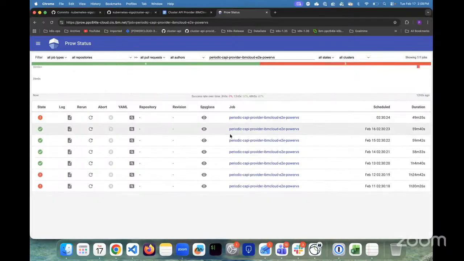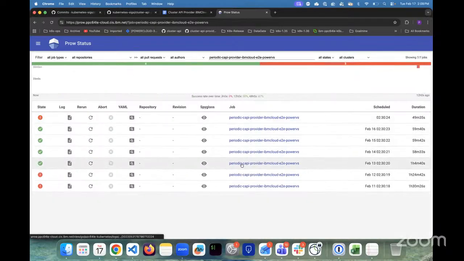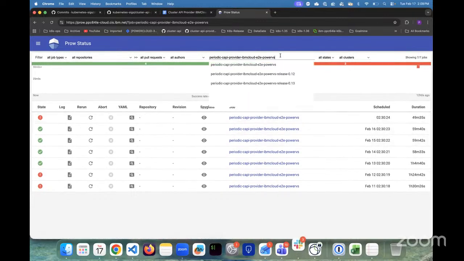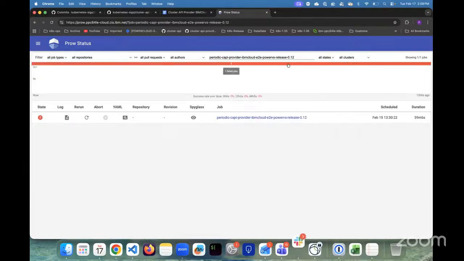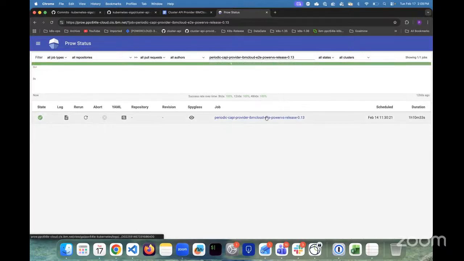Okay. So Pavius was pretty stable for most of the runs. We had a failure today. We are looking into that. Also, on release 1.2 this week's runs, we saw a failure, and 1.3 was all green.